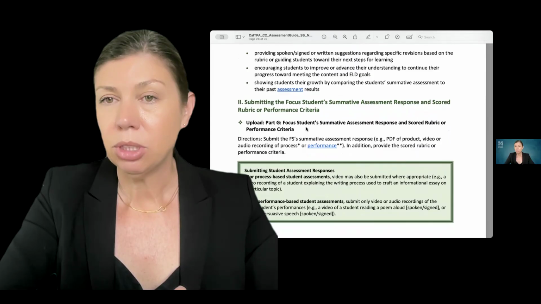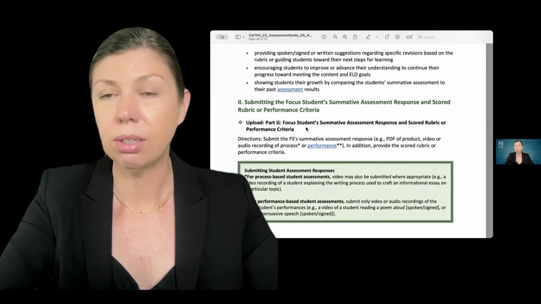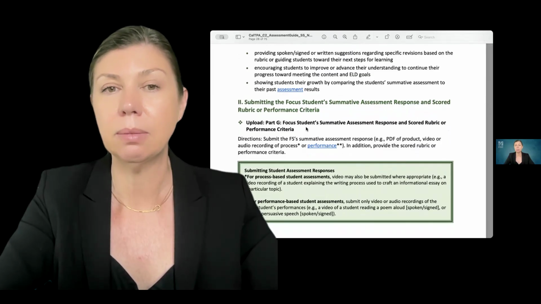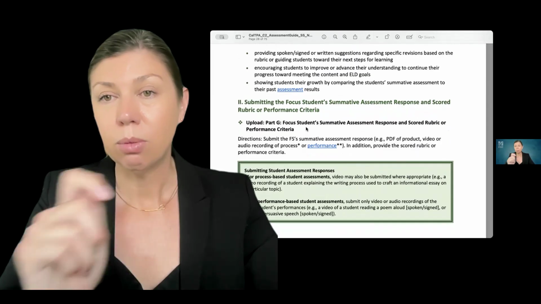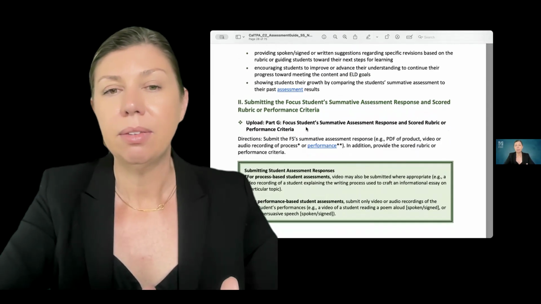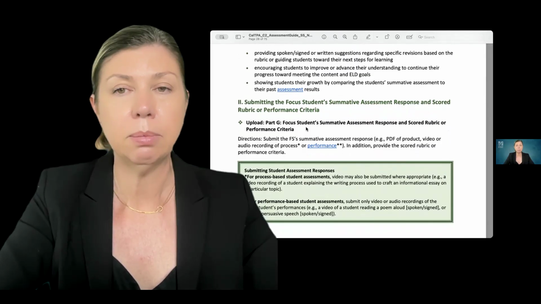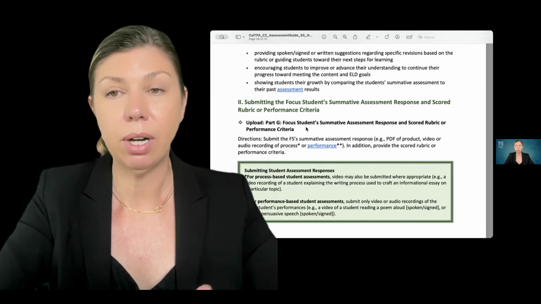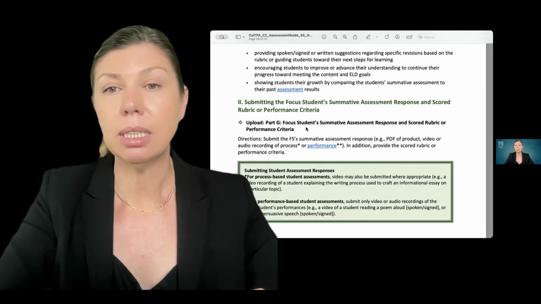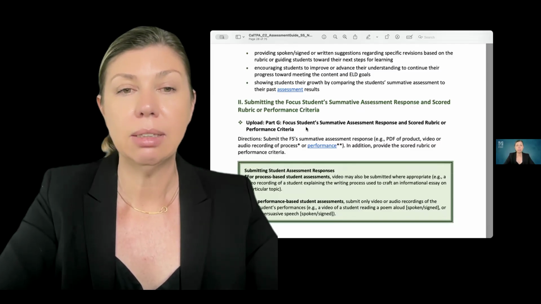You had established who your focus student was, so you're going to look at their actual work for the summative assessment. It should be the student's written work or a video of them doing a performance or whatever the summative assessment was. It's their actual work. And then you score a rubric. You should be scoring a rubric for every student for their summative assessment. You're going to include their scored rubric for part G.